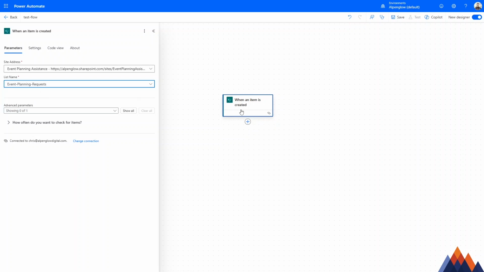Great. Okay, so now no more errors. We've got our trigger properly selected. So when a list by this name on this site gets a new item, we will trigger the subsequent steps in this flow. Okay, so we're going to keep things simple. And I want an email to be sent when this is created, and I want that to be sent to the person that submitted the request.